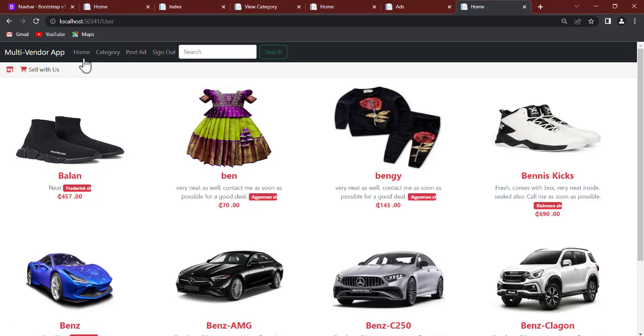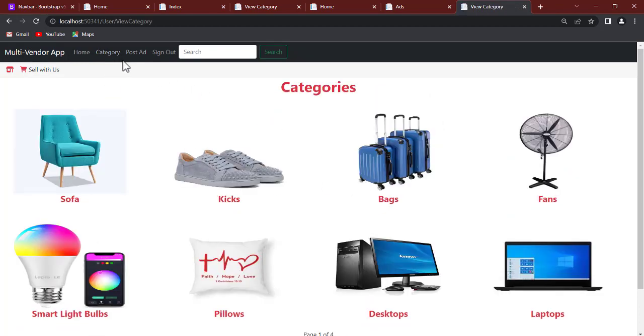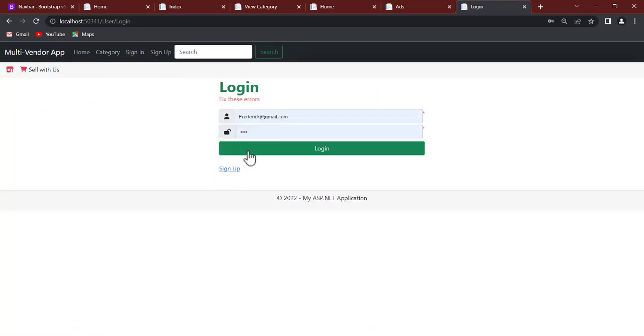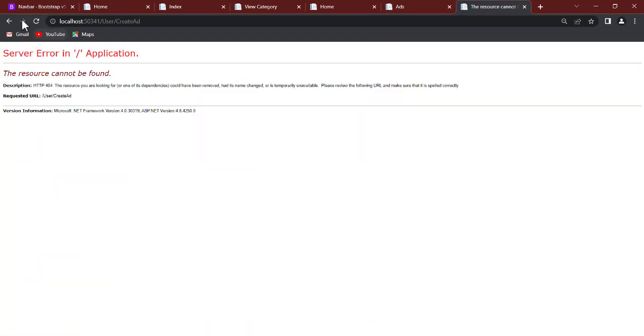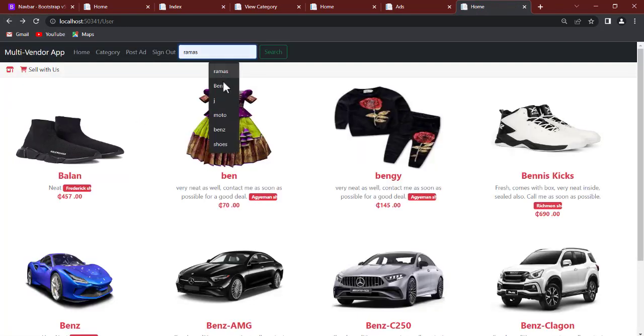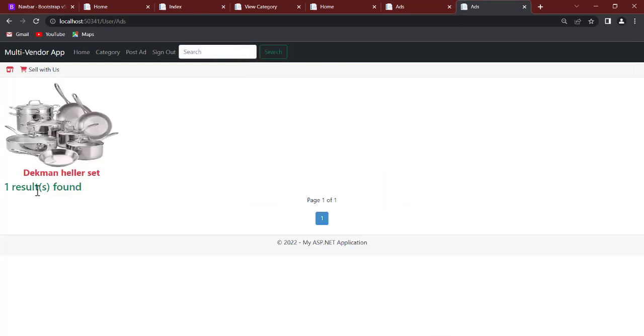Now if I click on home, I am back here. If I click on category, I'm going to the category section. Sign out is working, and sign in is also working. But post ad is not working. And if I make a search here, so Ramat, you can see it is not actually working yet, so you must actually fetch it out to get the right thing to do.